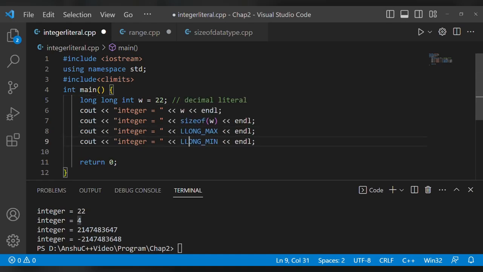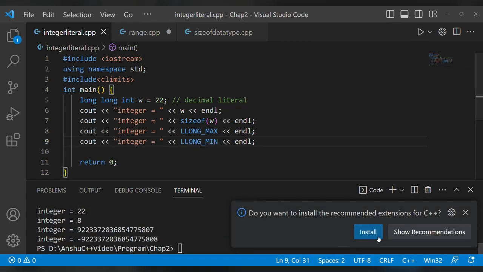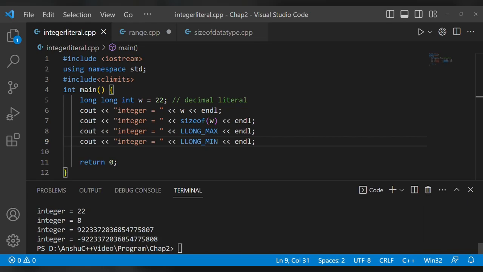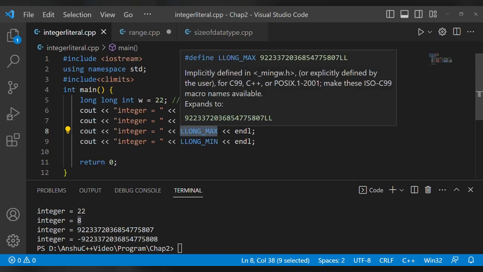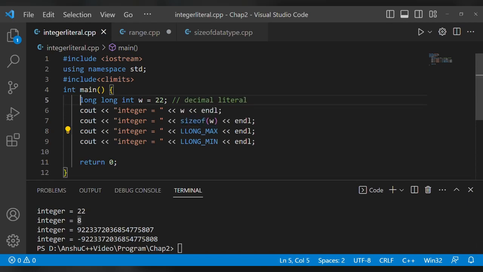I suppose this is how you calculate the maximum and minimum value. So this is a very large number because it supports 8 bytes. You have to ensure that you add this cLimits file before using all these macros. So next, in addition to this, we can also have unsigned.